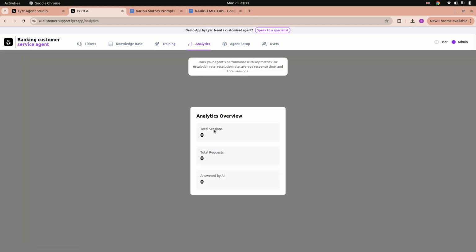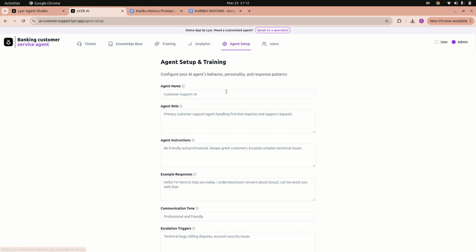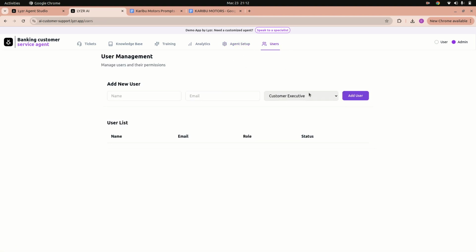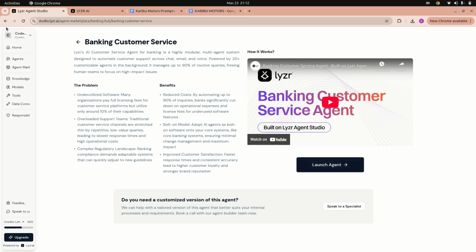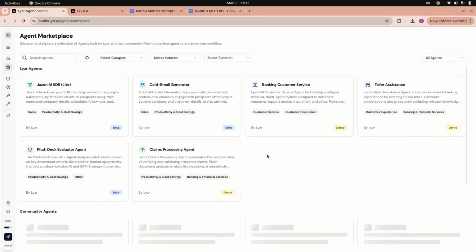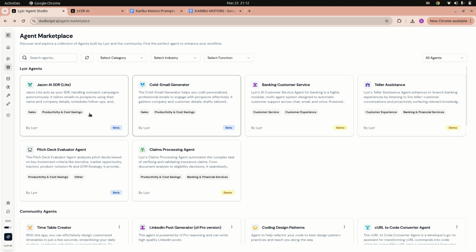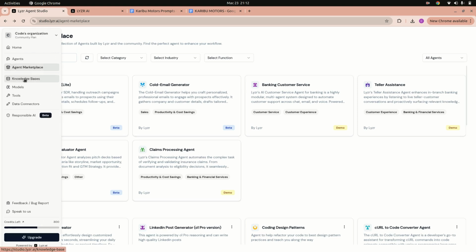So we also have the analytics, right? You can see the analytics, like number of total sessions, questions answered, answers by AI, and all those. You have all those stats. You can go ahead and customize your agent if you want to, and you can also add more agents, more people. Maybe you have multiple employees. You can go ahead and actually add these employees' details in here. So if you're not a person who likes coding or building things from scratch, then you can come in here and pick one of these agents and use them, right? We can also go to knowledge bases.